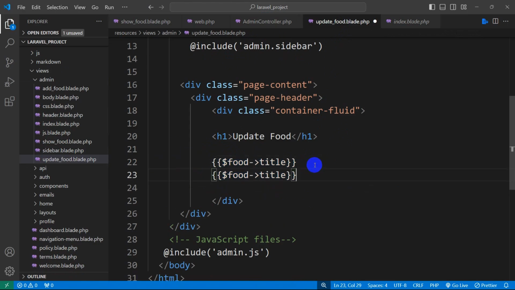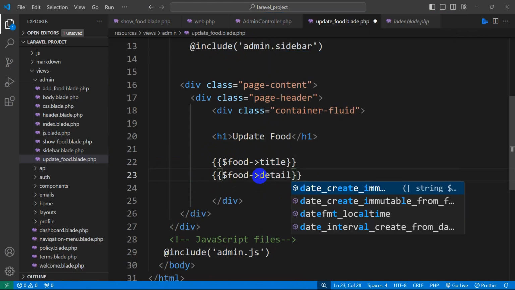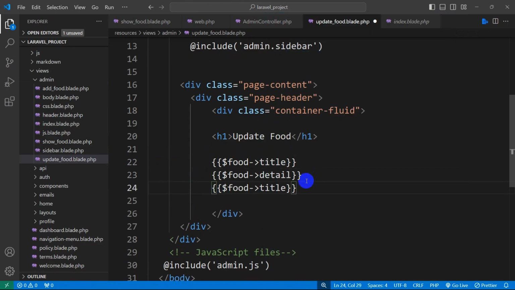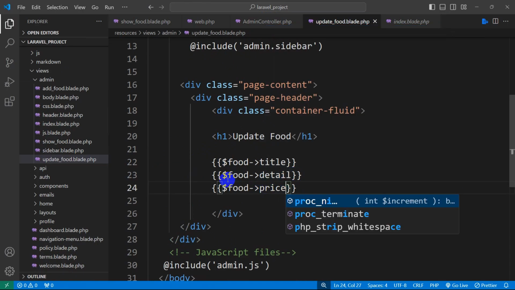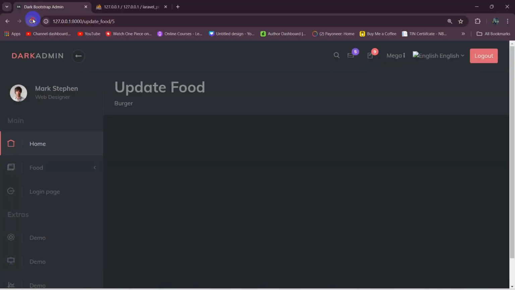That's why we do not need to write a foreach loop here. So let me copy this, and if we say here detail, then if we say here also price, it will show us all those data. If we save, then refresh, you can see it is showing us the food title, details, and the price as well.